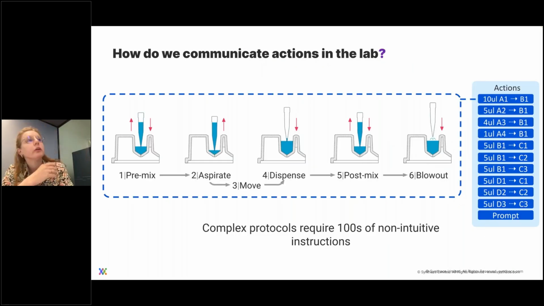So when thinking about an automated experiment, scientists are typically tasked with translating their intention, the protocol that they're thinking about, into low-level instructions for an automated device. And in this case, as you might have faced before, we need to think about all the aspects of each liquid transfer from pre-mix through aspiration, dispense, post-mix on a well-by-well basis. And complex protocols may require hundreds of these non-intuitive instructions, and there's certainly tooling to make it better, but they do not contain the biological intent, typically, of what the scientists want to do. They do not reflect the design.